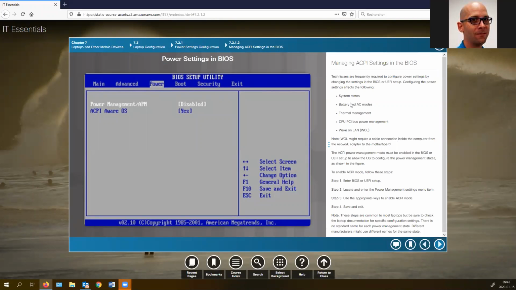So you can also manage the power settings in the BIOS. In the BIOS you have the system states, the battery and AC modes, and the thermal management. We've seen that a little bit before. The CPU, PCI bus power management, and the Wake-on-LAN that requires a cable connection inside the computer from the network adapter to the motherboard for this special mode. Wake-on-LAN is not available on every machine, just to tell you.